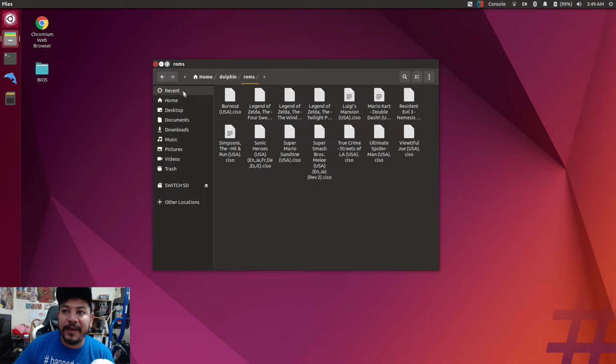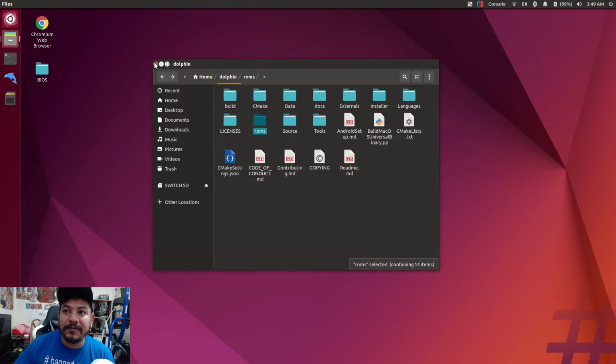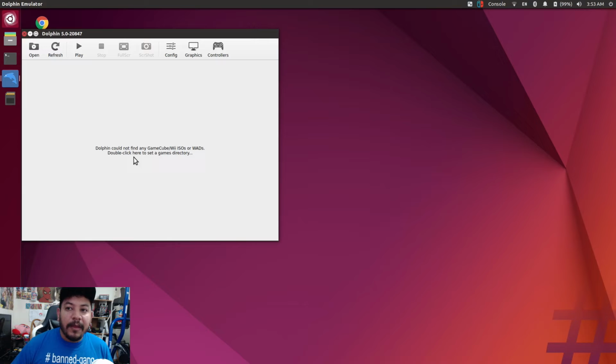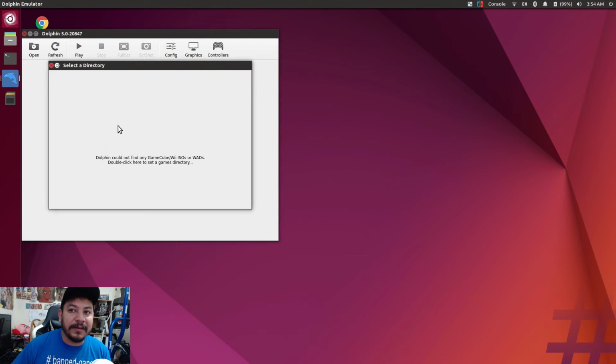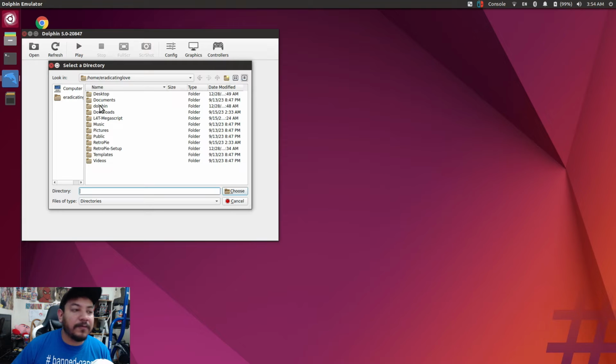So now that we have the games, let's go ahead and close this out and let's run Dolphin. Okay, so once you open up Dolphin, this area here should be where it shows your games, but we haven't set the path yet. And it says here Dolphin could not find any GameCube/Wii ISOs. Double click here to set the games directory. So we're going to double click on this empty screen, and then we're going to look for the folder where we have the ROMs, which is in the Dolphin folder. And here, I'm going to go to ROMs, and then we're going to click on choose.